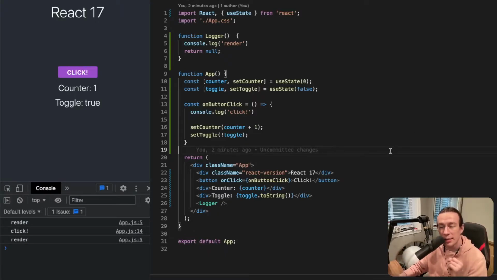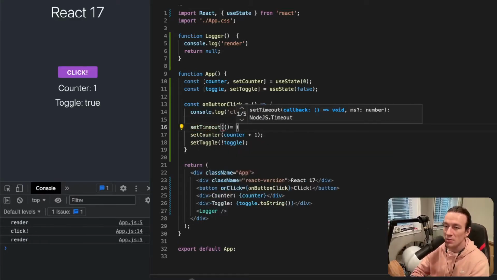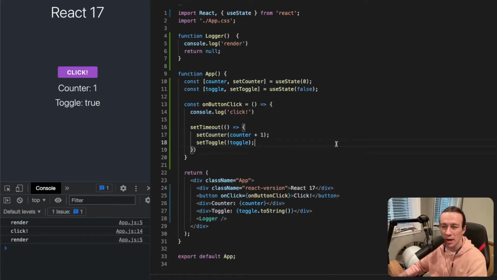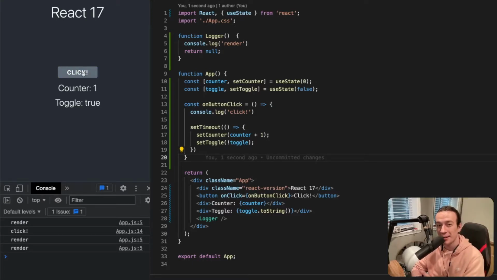Now, let's take a look at what happens when I wrap those state updates inside of a set timeout. And the set timeout part doesn't really matter here. What matters is that it has a callback, and that callback has those state updates. So I'm saving and I'm refreshing my application and I'm clicking the button. And as you can see, the state was updated twice.